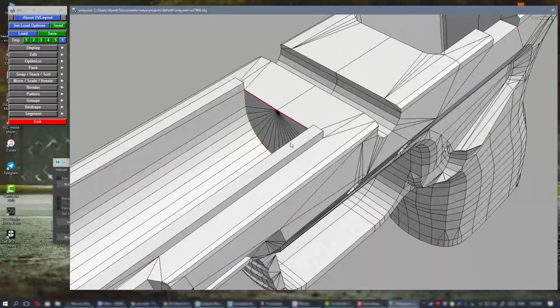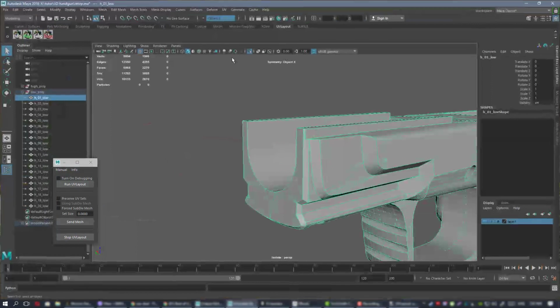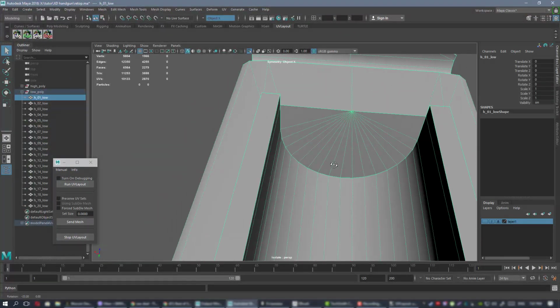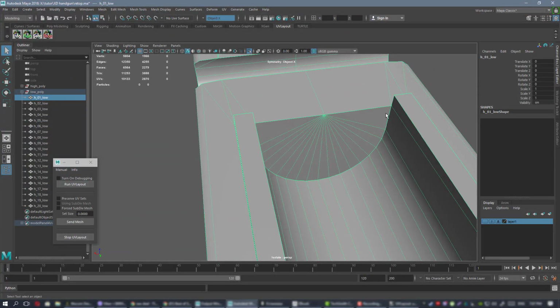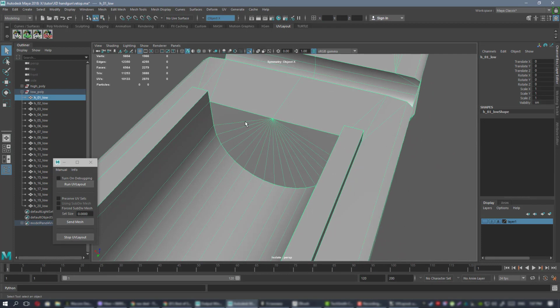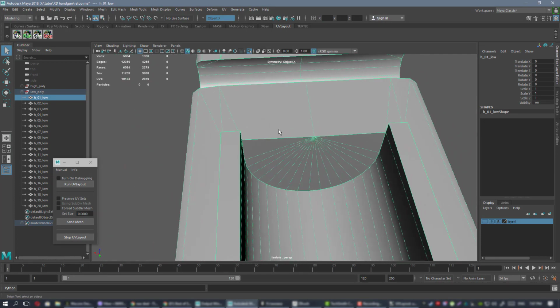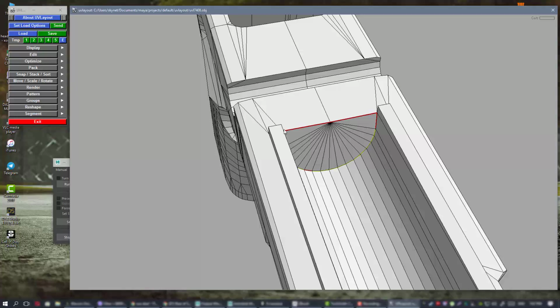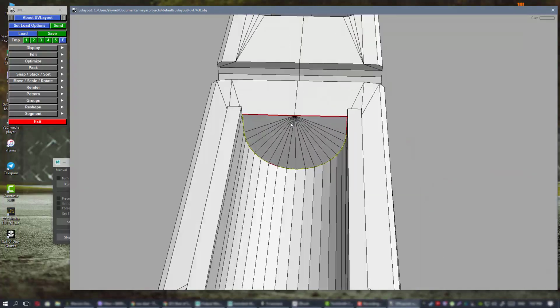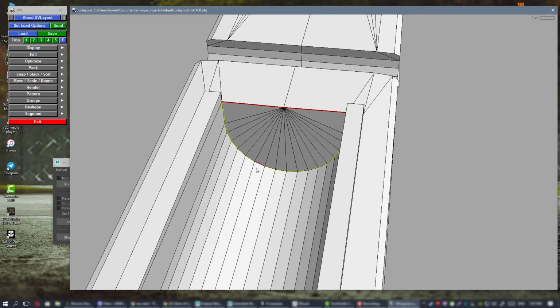There's a general rule for me: if I have a 90 degree angle between faces, there's got to be a hard edge, because the shading will go wrong. So it's pretty easy. Whenever you have 90 degrees, there's going to be a hard edge. That's the rule, so I don't need to double check this.